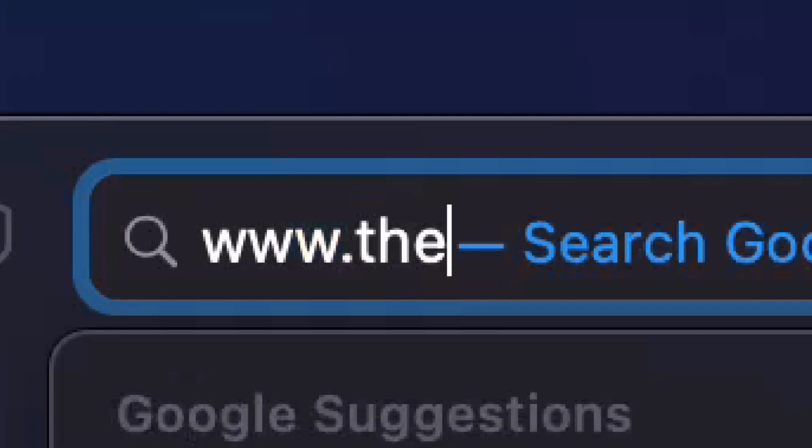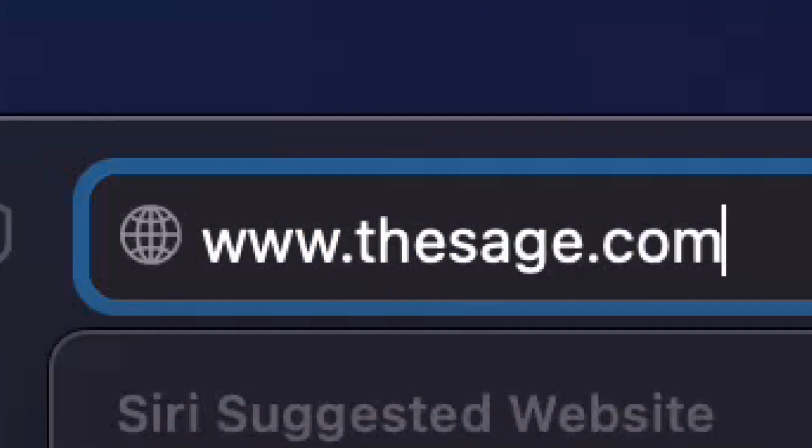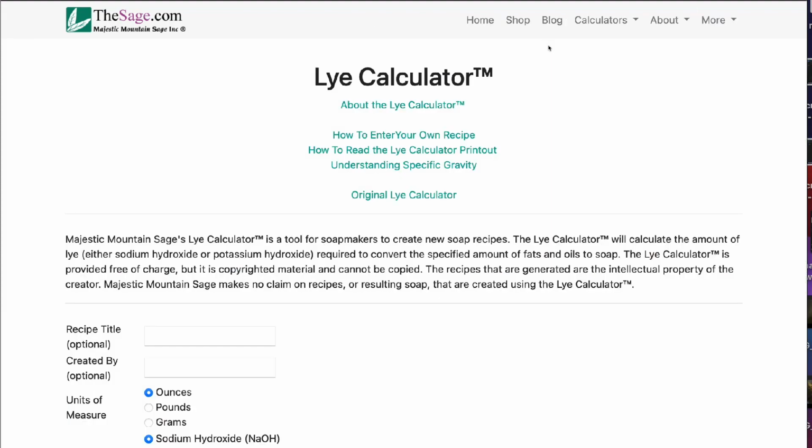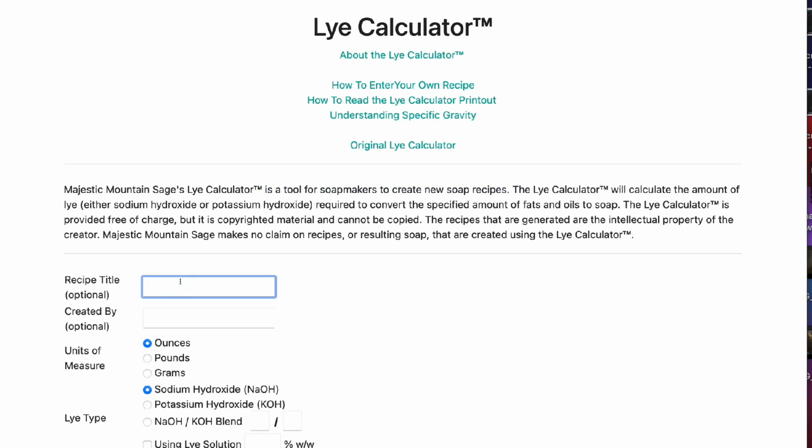First thing I'm going to do is go to a lye calculator online at thesage.com. That's my favorite one, only because it's my very first one and I love its simplicity. Go up to the corner here in the right-hand side where it says calculators and click lye calculator, and there you go. You've got your lye calculator ready to have all your input in.